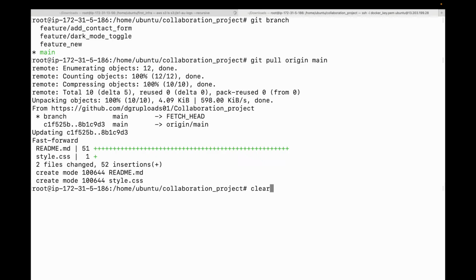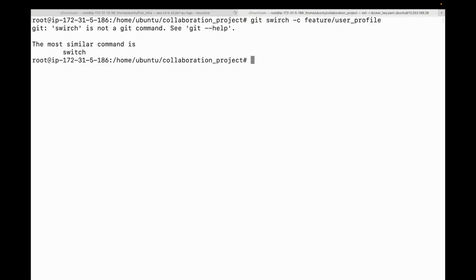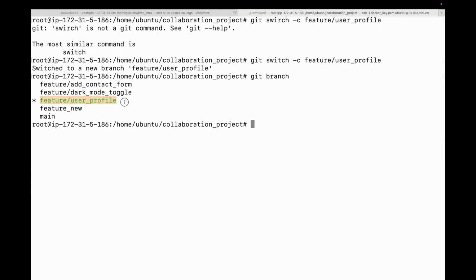Next, we will need to create a feature branch. Now this will help keep our work isolated and prevents conflicts with ongoing development on the main branch. So let's create a new branch. We'll do a git switch -c, and let's call this feature/user-profile. There's a typo, so let me quickly correct that, and done. So I should be in my new branch.